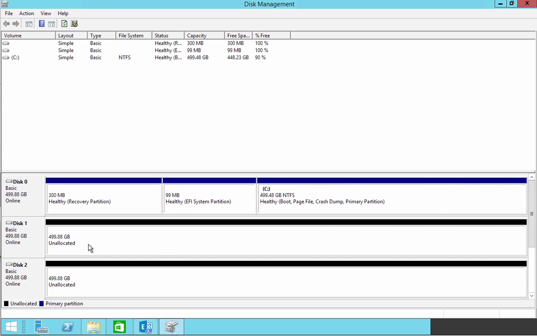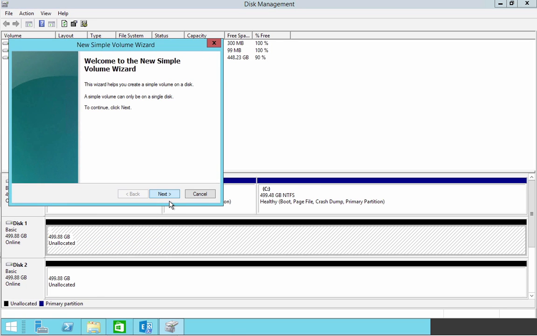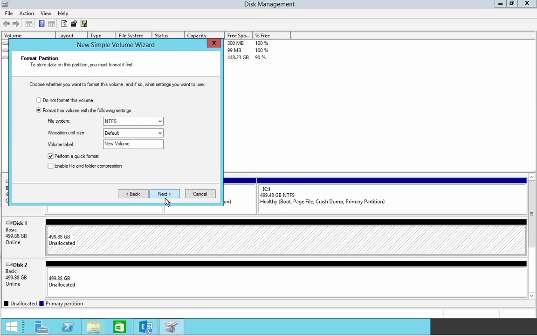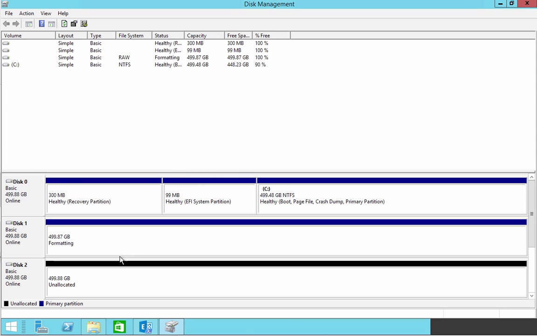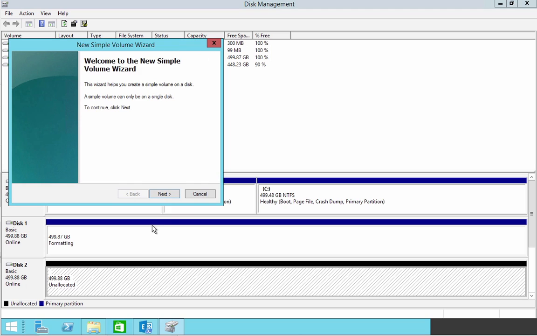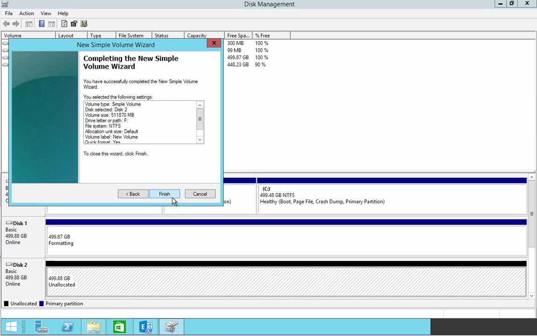So now we need to create some volumes that we can use. I'm going to right-click on this unallocated space right here and create a new simple volume. And that's going to launch the New Simple Volume Wizard. And I'm just going to go with the maximum size here. I'll map this one as E and click next, next, finish. And that's going to create our E drive. And now I need to do the same thing with this disk to create an F drive. So I'm going to right-click and say new simple volume, next, next, and I'm going to map this one to F and click next, next, finish.